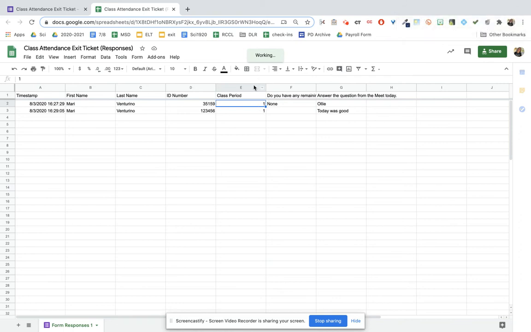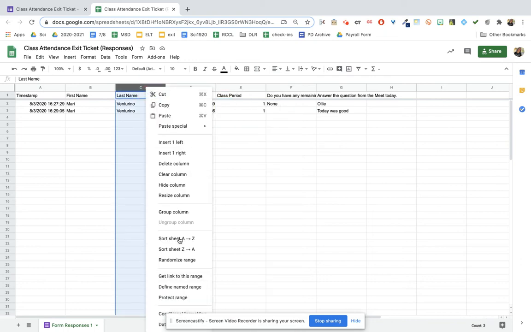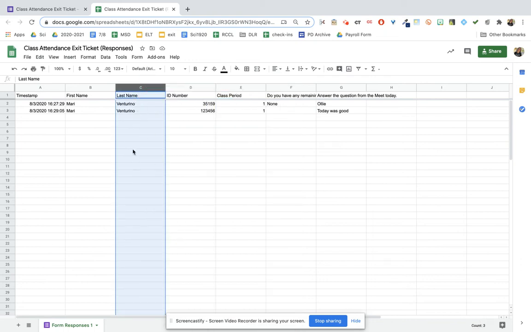If you need to, you can sort. So if you right click and go sort, you can do sort A to Z. You could do that with names as well, sort A to Z, so you could see your students in alphabetical order here.